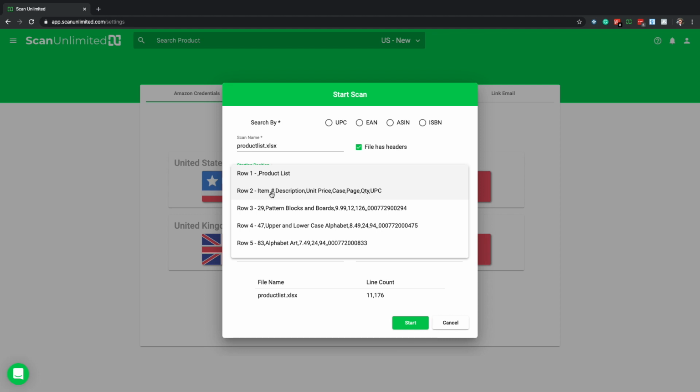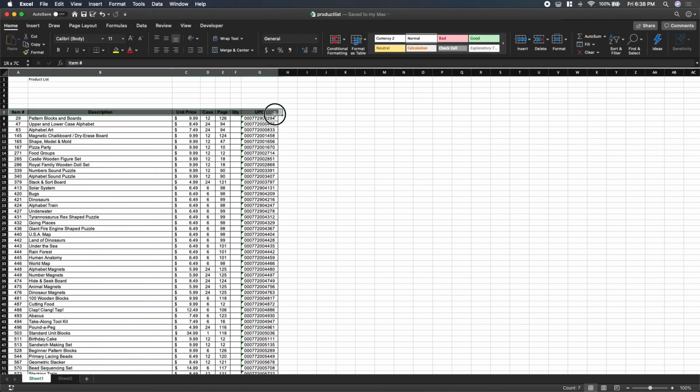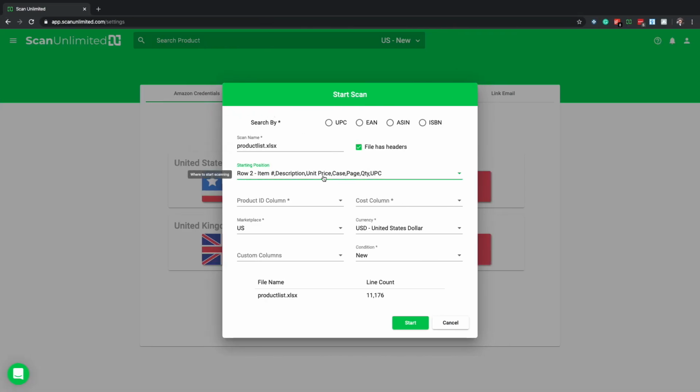And then row 2 is where the actual header is. This is what you want to select. You want to select your header row here. And with that header row selected, you also want to ensure that you have file has headers checked off. All that's saying is the row that you just selected is a header, and then the data starts after that.